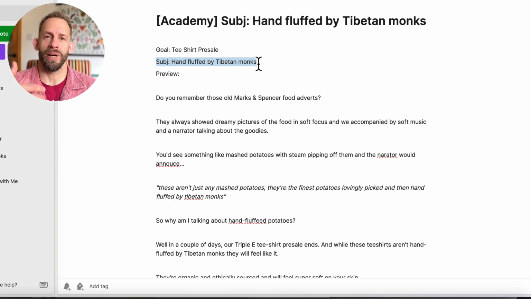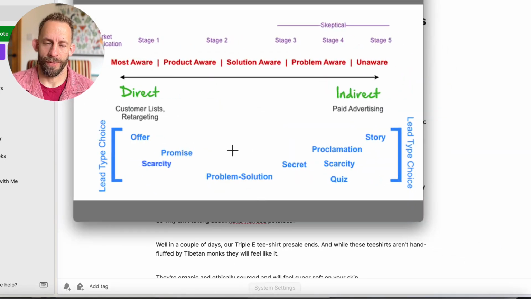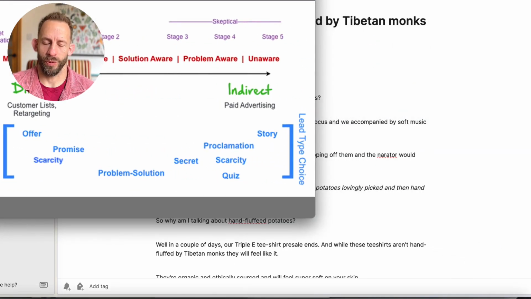I've got to open this to read it. So that subject line is really important. This is a graphic that I got from someone called Derek Johansson when I was learning about how to write copy and how to write emails and stuff.